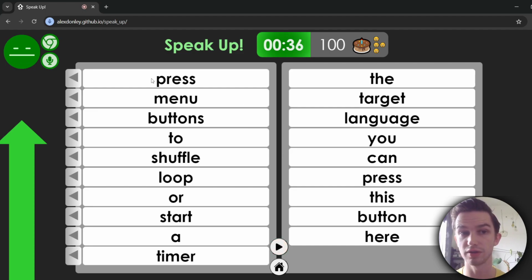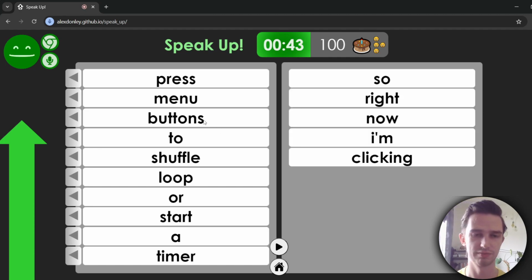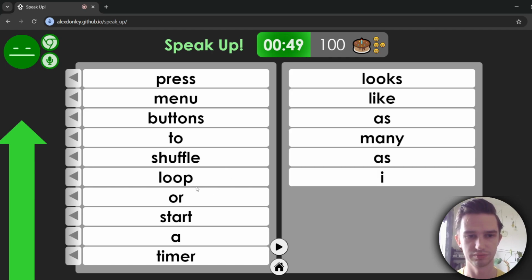All right, you can also click the words individually. Buttons. And it will give you that word. So right now I'm clicking the word buttons. Buttons. Buttons. I can click as many as I want. Shuffle. Loop. Start. Timer. Yes.